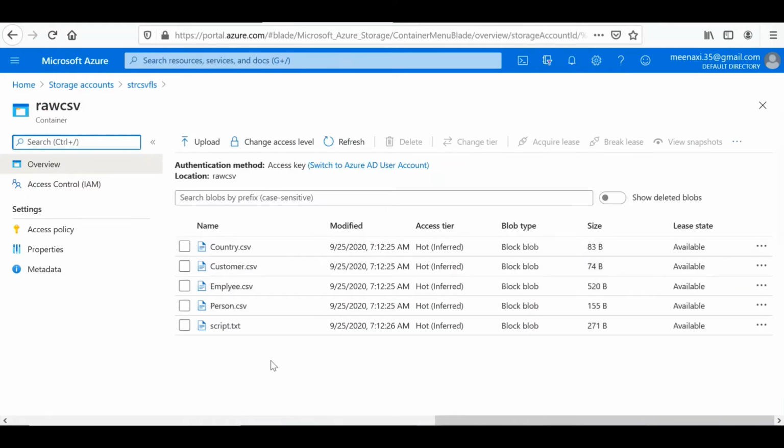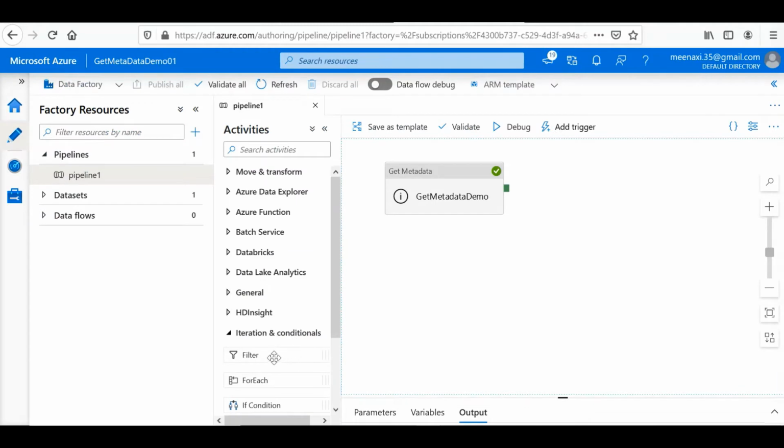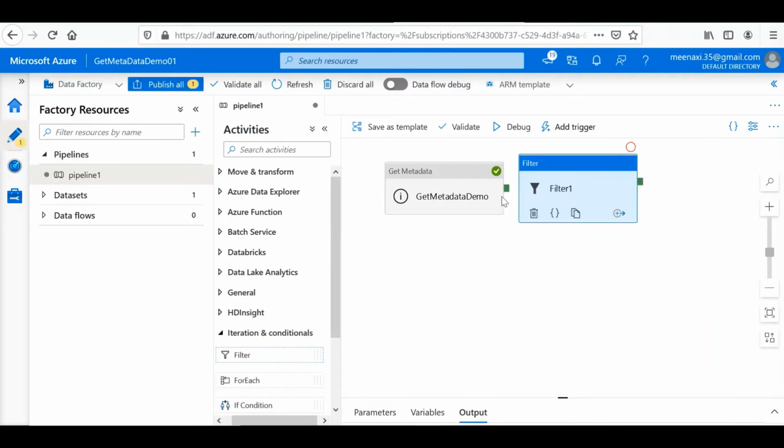These are the files we used in our Get Metadata, and the same files we will use in our Filter activity also. Let's say we have a requirement to use only the person data or person files, so that from these files only the person file will be processed further for any kind of data transformation or any kind of activity. For that kind of requirement, we'll use the Filter activity.